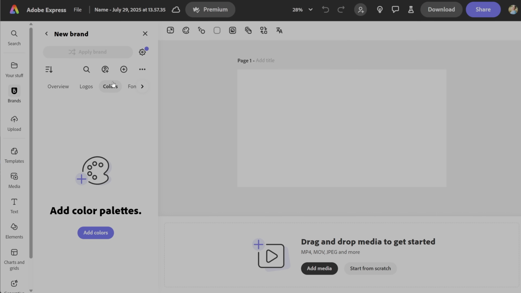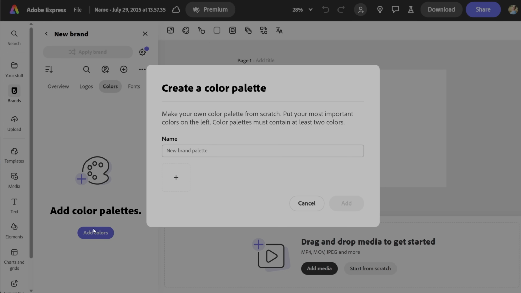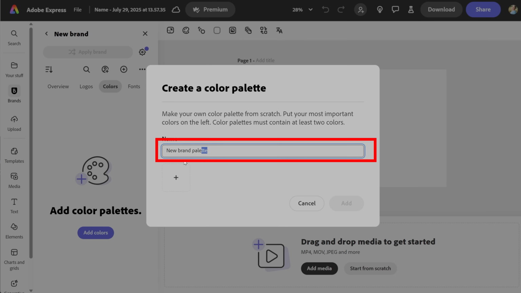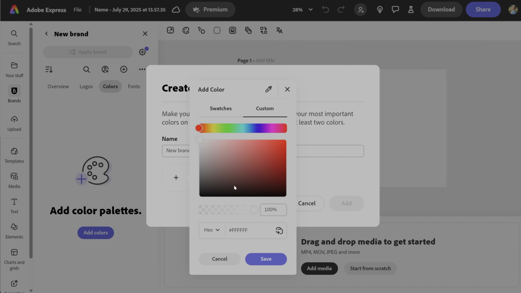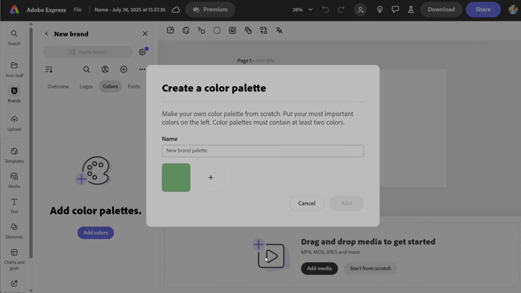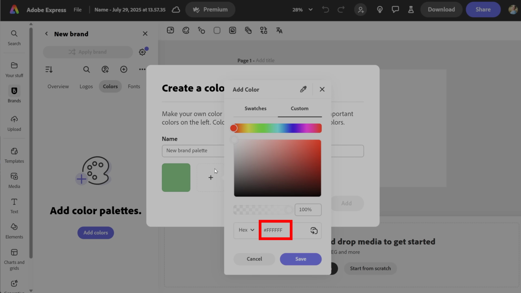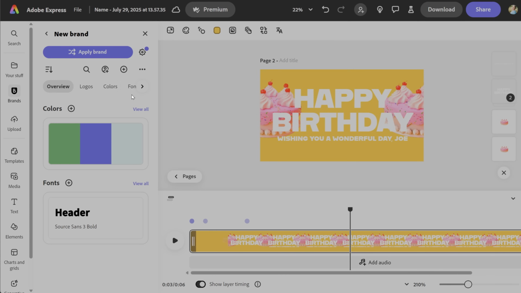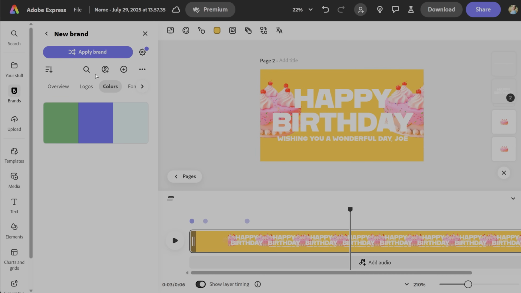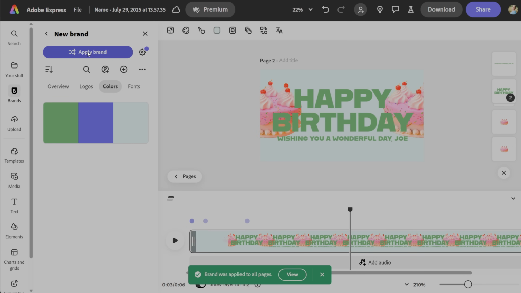For example, if you want to add a color palette for your brand, click Color. Then you need to give it a name, or you can leave it blank. Add your colors by clicking the first option and finding the color you want to use. You can also write the hex code if you have one, or use the color picker. Once your colors are added, you can go to a design and click Apply Brand, and it will change the colors on the page. The same goes for fonts.